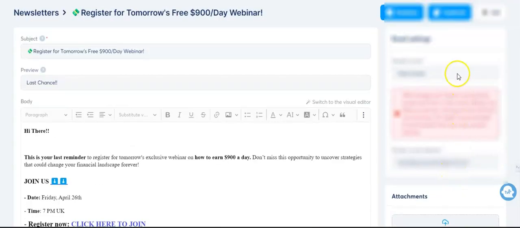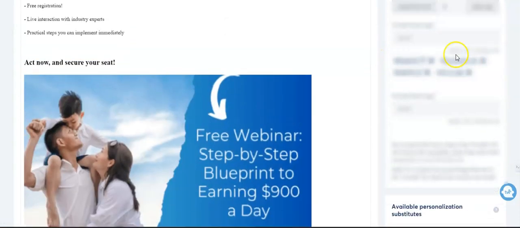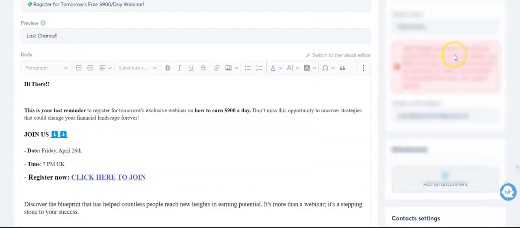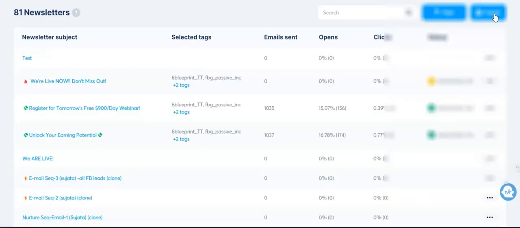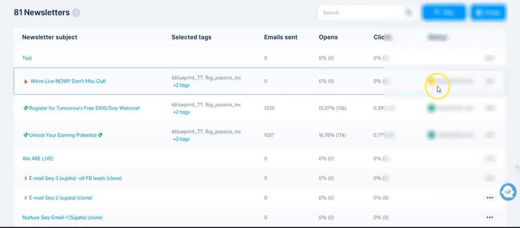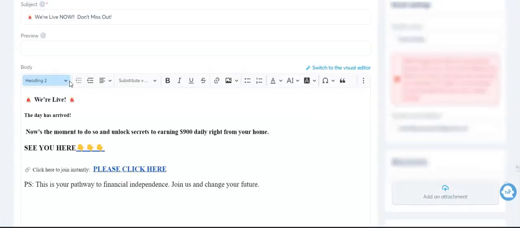And once you've done that, you save and exit. It should give you an option to save. I think because this is already a pre-created one. Okay, this is a pre-created one, so that's why I don't have the option. Oh no, this is already sent. So let me go to one that is not sent yet. So we have this one here: we are live.